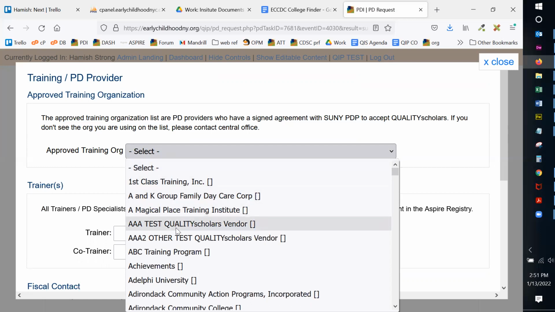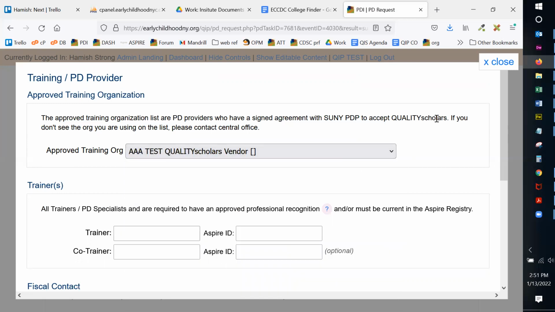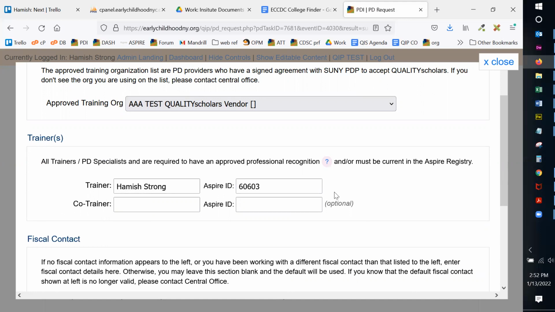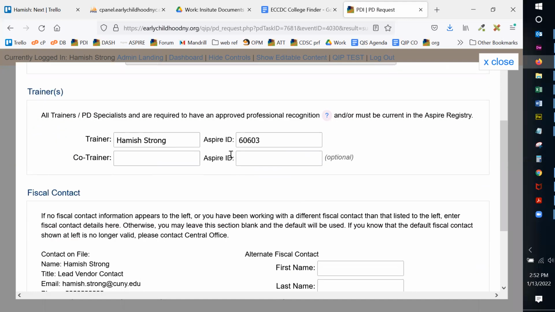I'm going to select one of my test vendors in there, and we need to add the trainer information. Only the first trainer information is sent to PDP. Secondary trainer is optional to put in for our own records. This is the only information that is sent to PDP.